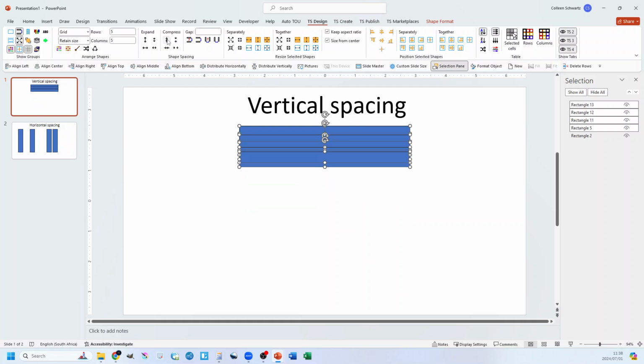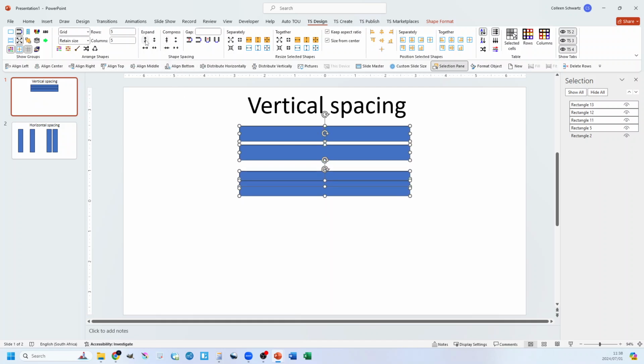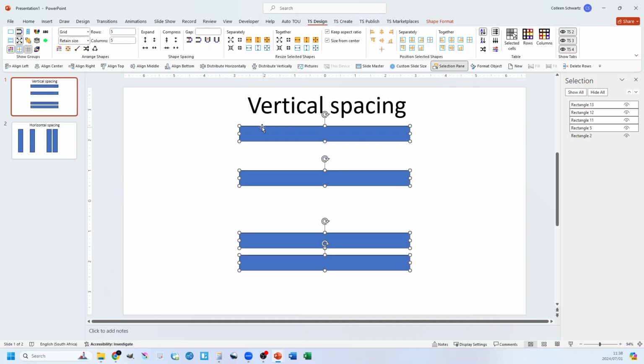Now, if I carry on compressing, you'll see it ends up overlapping. And the reason for that is because when it's expanding and compressing, what's actually happening is it is working with the top of the very top shape and the top of each of the other shapes. And it is expanding or compressing that gap from the top to the top. So that's why they can end up overlapping if you carry on compressing like that. So just be aware of that. That is actually what's happening. Okay, so that's the vertical spacing if we expand or compress.